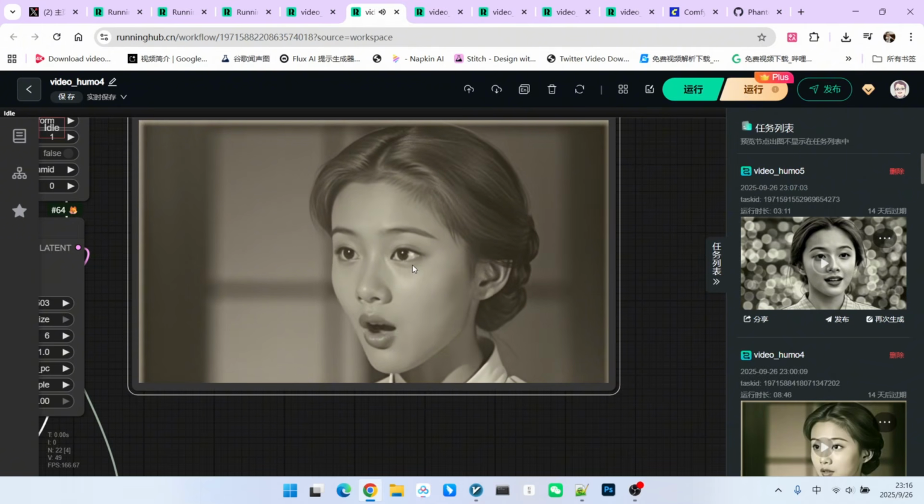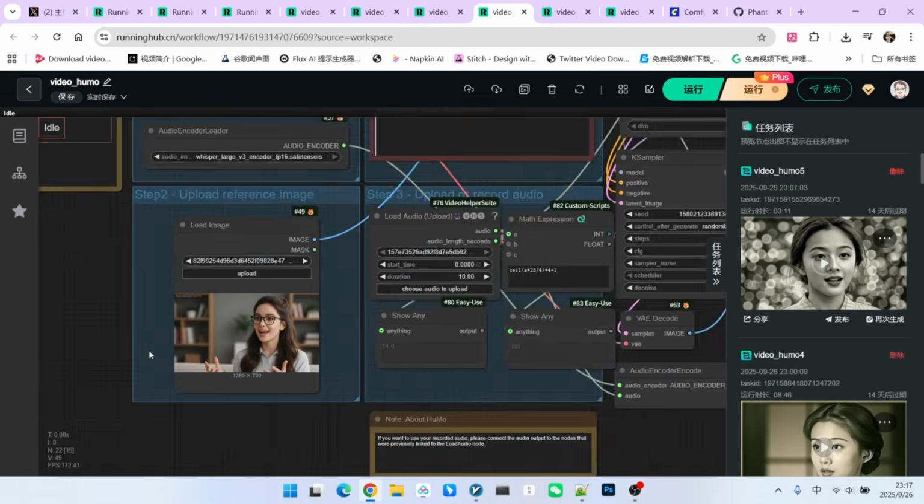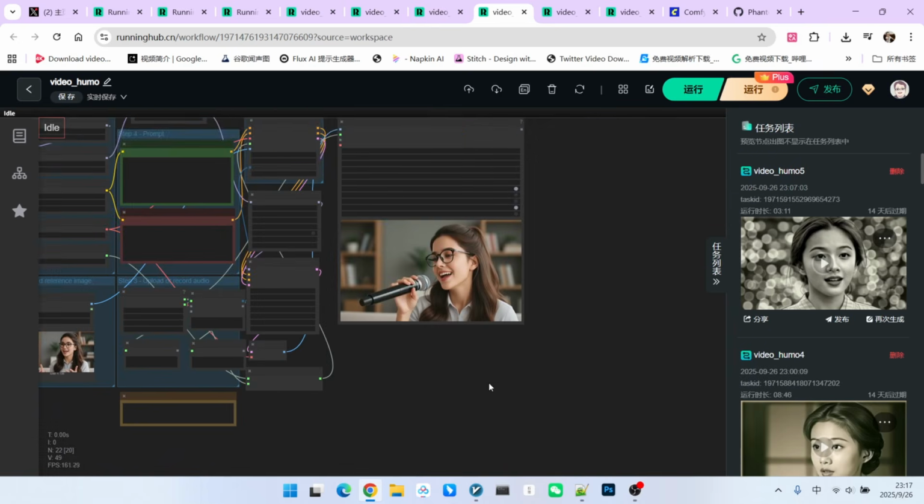So, what was the point of our debate? He believed that this result shouldn't happen because the Humo we're used to seeing produces an effect more like this. For example, I have this image here, and the output it generates looks like this.